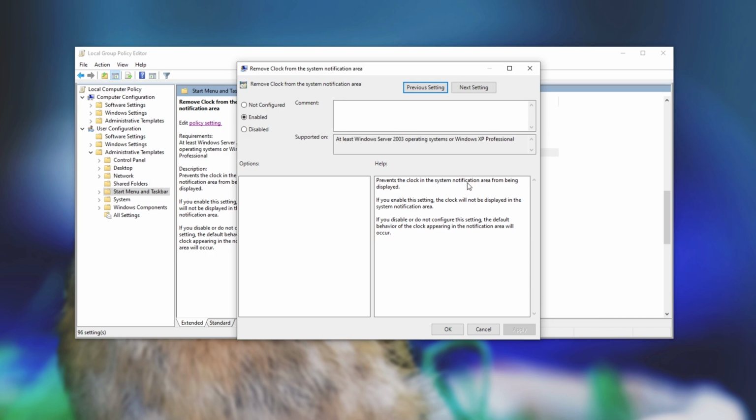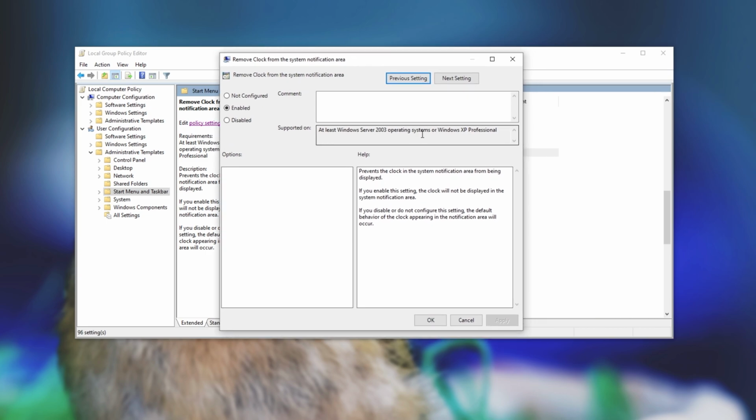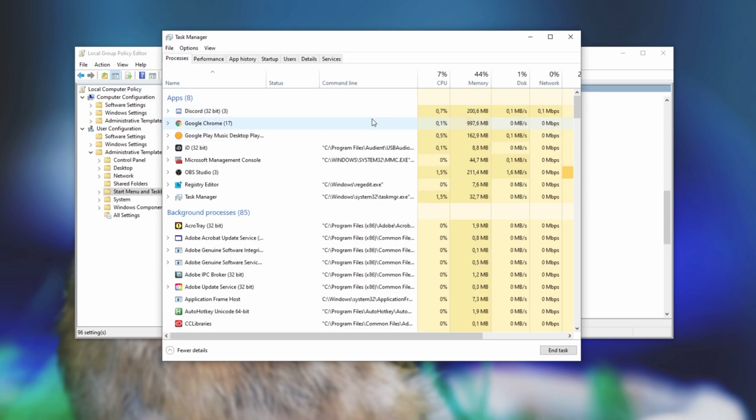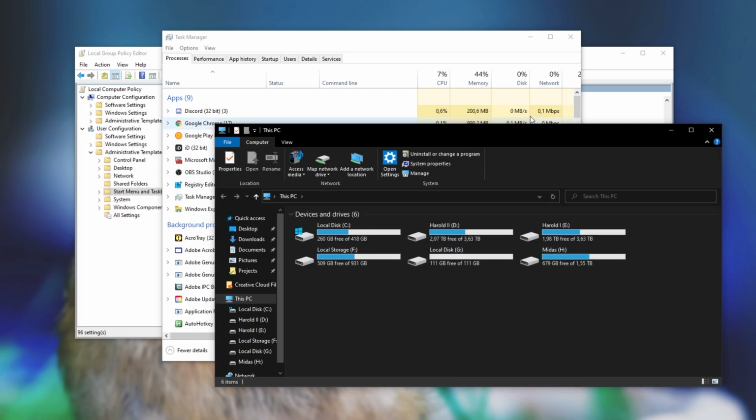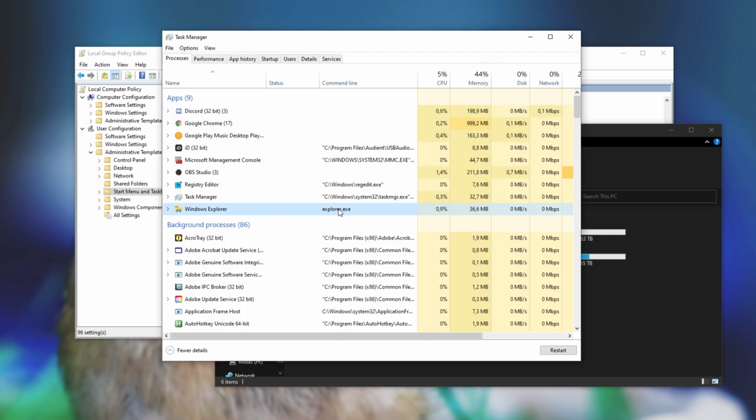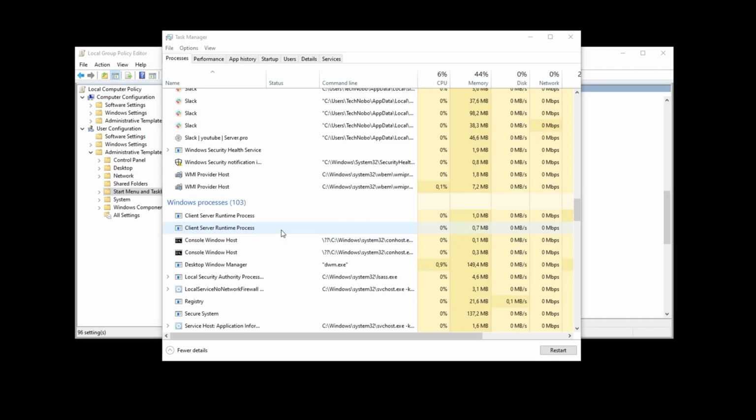What we need to do is simply restart Windows Explorer or sign out and back in. I'll open up Task Manager, then simply locate Windows Explorer. If you don't see it here, hold down Start and press E to bring up a new File Explorer dialog. Then you'll see Windows Explorer on the list. Simply right-click on it and then click Restart.